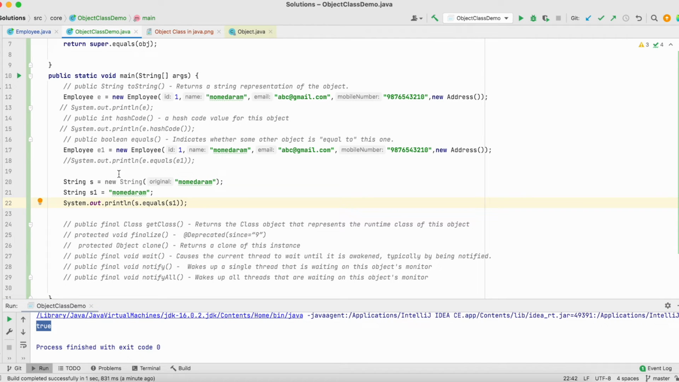So whenever you are overriding the equals method in the respective classes, it is always recommended to override the hashCode also. Then it will not break the equals and hashCode contract.